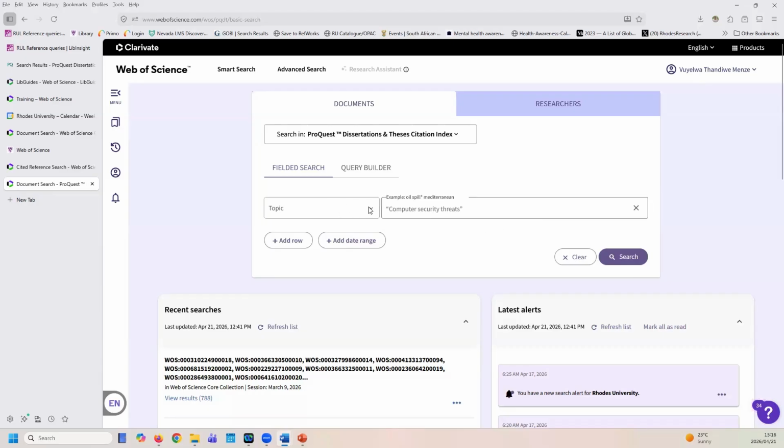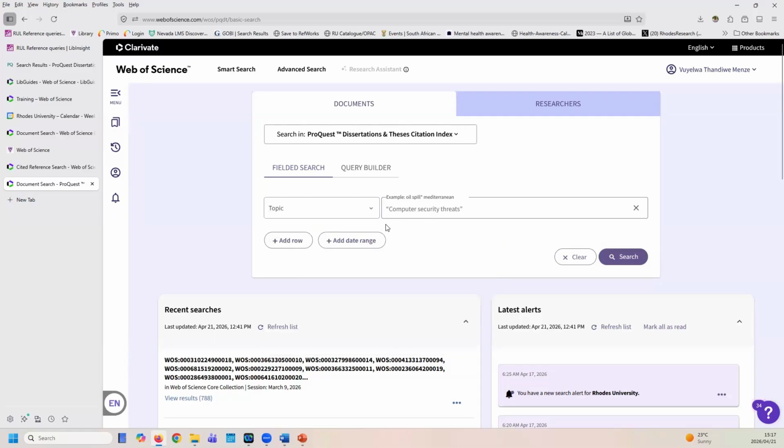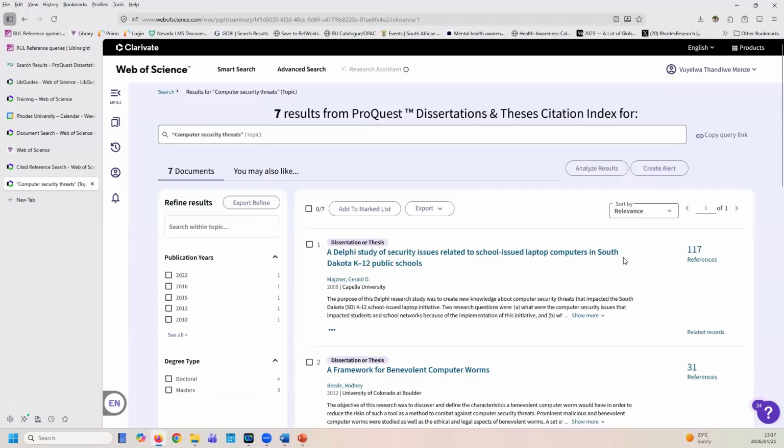So it says topic. No, I don't want the topic. Let's say, oh, topic, title, author, year of publication. And you can also select the degree type and the department, but we are going to leave it at topic and then search. And we are not going to add the date range. We just want to explore the topic. So there we have 7 documents within ProQuest dissertations and theses.